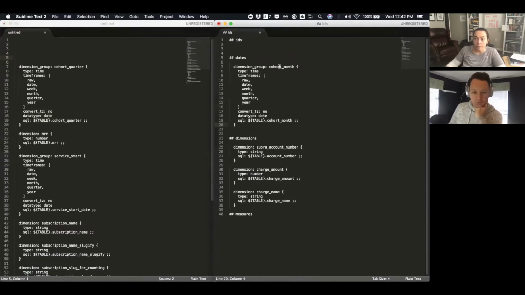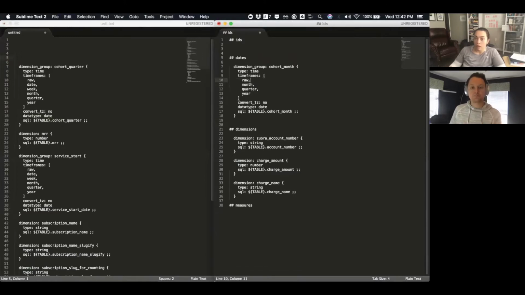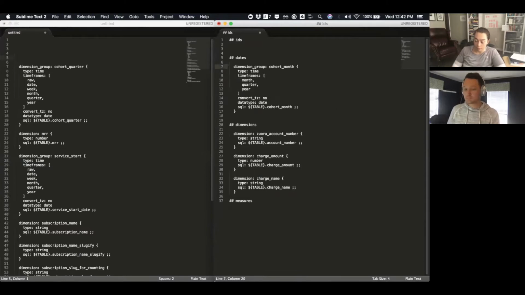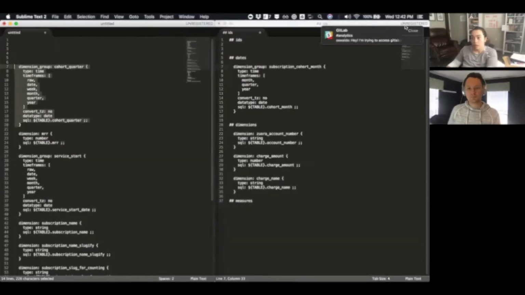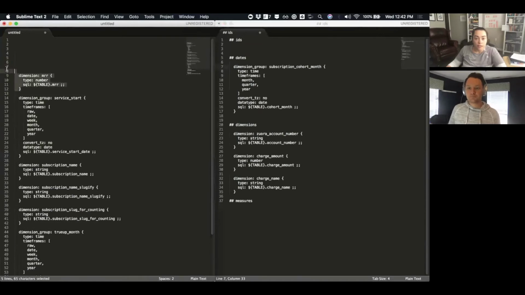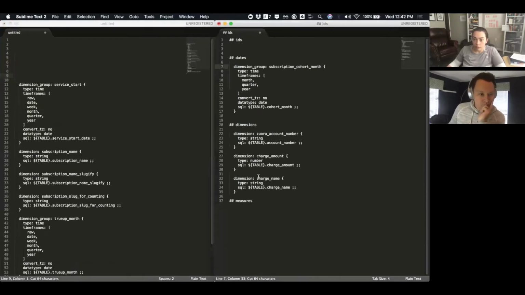So okay. Here we have the cohort month. This is the subscription cohort month. So I just want that to be explicitly labeled. And we don't need the, yeah, we do need the cohort quarter for calculations. No. I need to turn this off. So let's get rid of that. We'll put, let's actually add here.